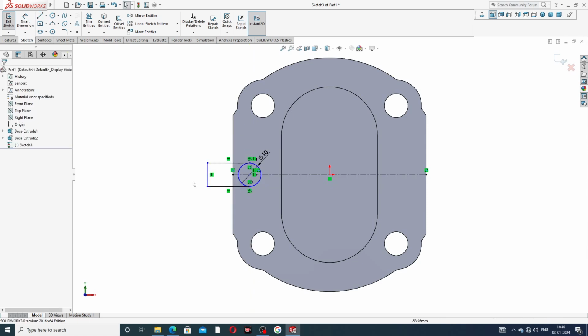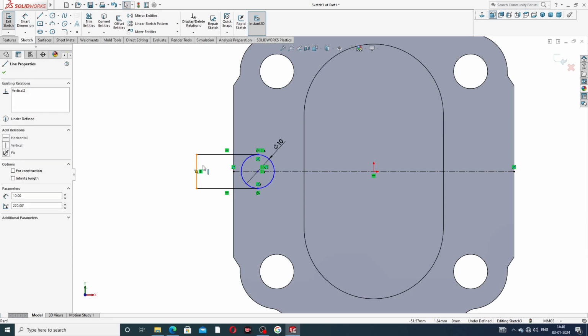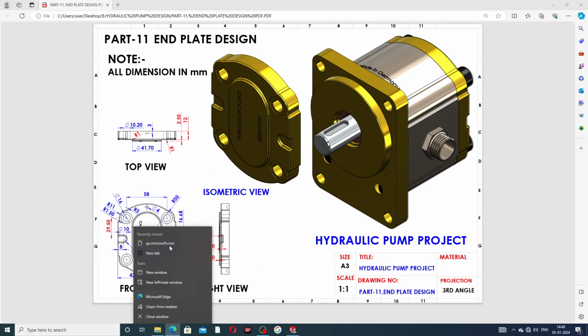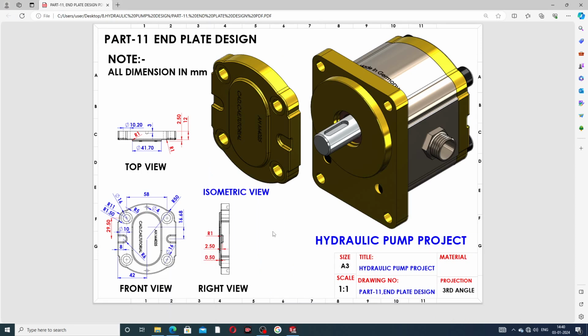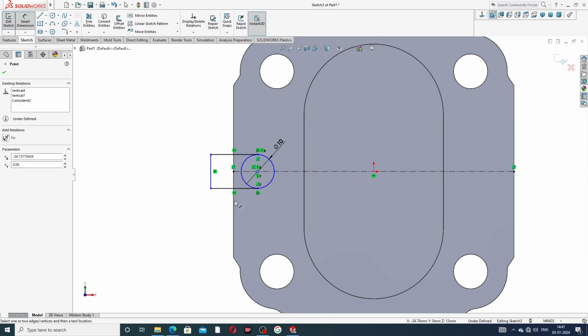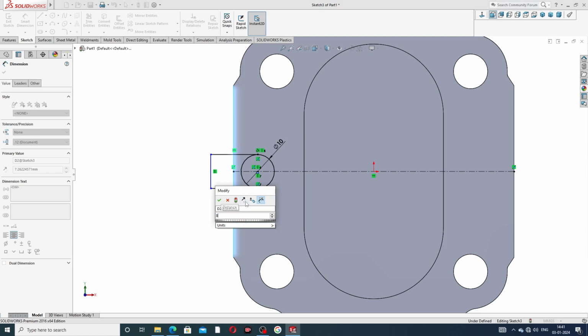Okay, this is perfect. This is a perfect drawing here. This diameter is 10 millimeter. Diameter is 10 millimeter, and this distance is 8 millimeter. This point to this distance is 8 millimeter, perfect.